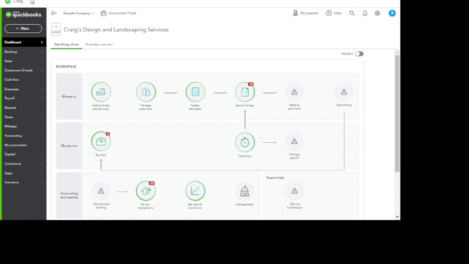I'm Angie, and today I'm going to show you how we can categorize our transactions in the bank feed. So, if you're not already in your QuickBooks, you'll want to go to your company. I, of course, am using Craig's Design and Landscaping Services, which is the sample company. I'm going to go into banking.